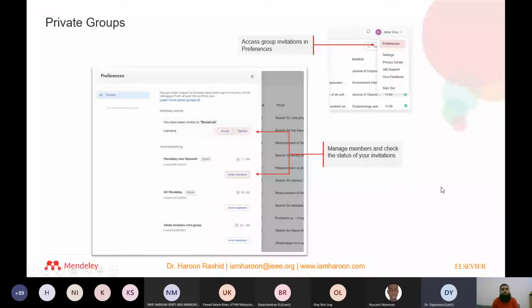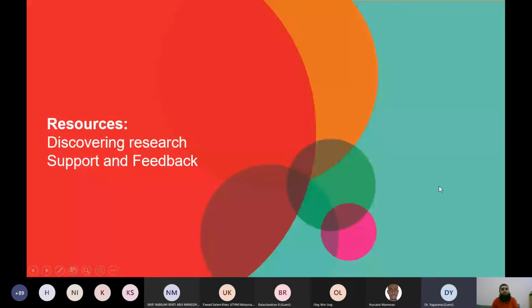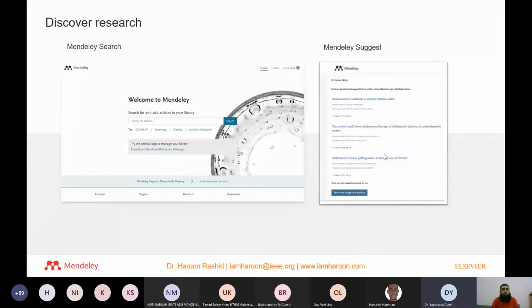Okay, then we are almost towards the end of our workshop. So be with me. I would like to share a few more pieces of information about Mendeley with you. Mendeley is not only about citing a reference. It is much more than that. You can even find research articles. You can even find feedback from different mentors. You can find them within Mendeley.